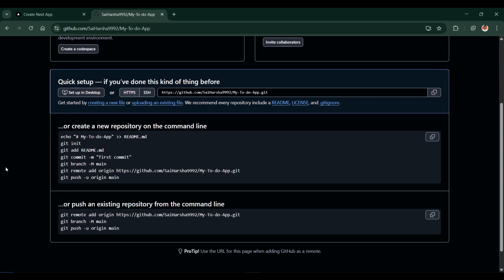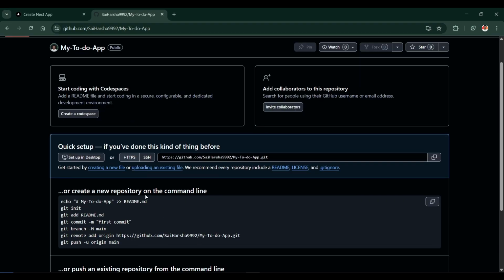Here there are commands for what we need to do in our repository, in our terminal. We need to make sure to execute all these commands in our terminal. We will execute them one by one. We need to copy this command here, git remote add origin with our link.